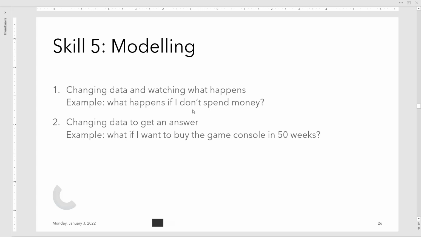The other reason or purpose of modeling is to change some data and get answers to questions. We might have some questions, maybe people will ask us these questions, and we want to get answers to them. So, for example, in the game console example, what will happen if I want to buy the game console in 50 weeks? Now let's try these examples together in the game console to understand them well.